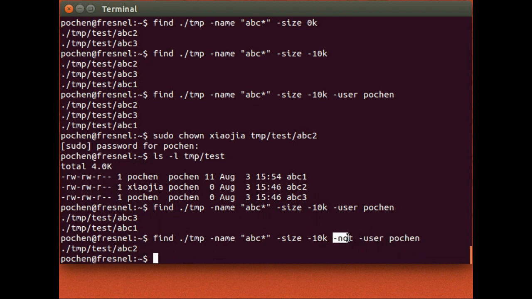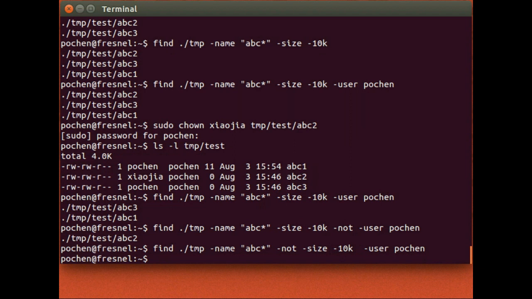So you can actually use the not in front of any of the conditions that we have used so far. You can also put a not in front of the size option, for example. In this case, it's going to find files with a size that's not smaller than 10 kilobytes, so larger than or equal to 10 kilobytes. In this case, it's not going to find anything because all the files have a size that's smaller than 10 kilobytes. And that's the not option. It will cancel out whatever condition or criterion that you specify after the not option.